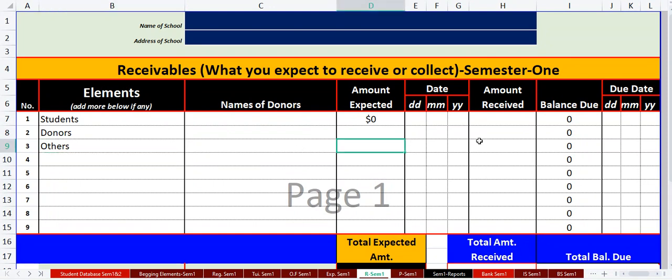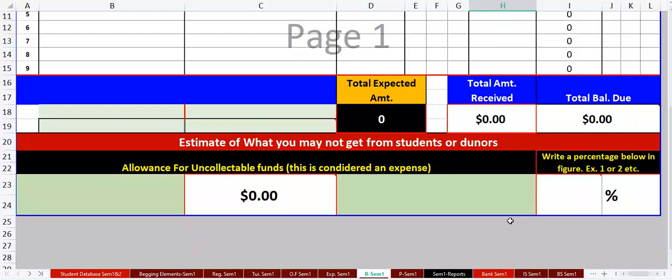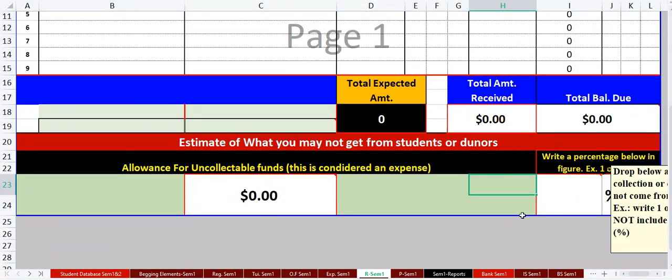All right. Then if you receive any amount at the end of the period, the amount that you receive from the students, you put it here. And then the donors, what you receive from donors, you also put it here. And then others, you put it here. And the balance will appear here automatically. You don't have to do anything. Then you will come down here, the amount that you will demonstrate right here.